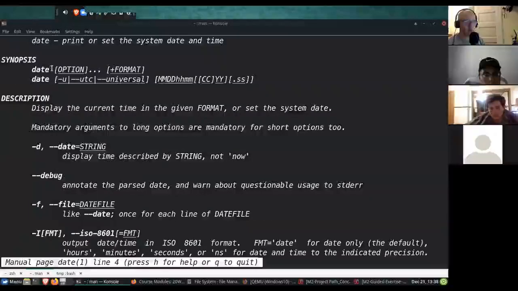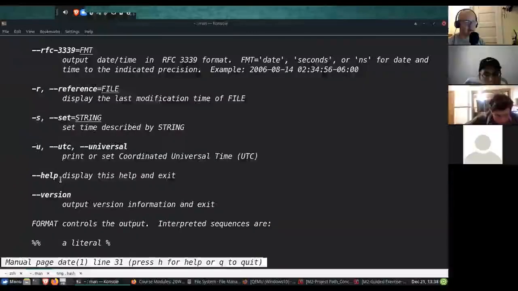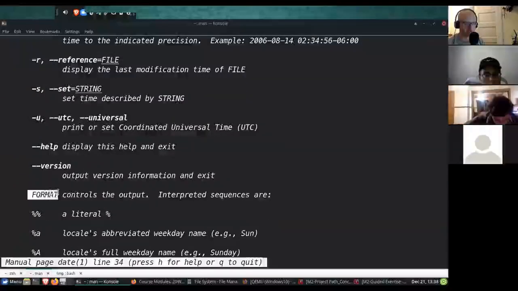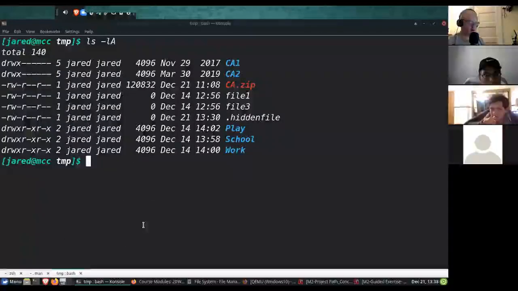So this is just the option portion of it, this dash D, this dash F. But if we want to format it, it takes a plus and then something else. So let's look at that. If we look down here, see, so down here starts the format part of it, the format controls. So here we have, if we do percentage sign A, it will give us the day of the week, but abbreviated, right? Just Sun. So let's go back here. Let me look at that.